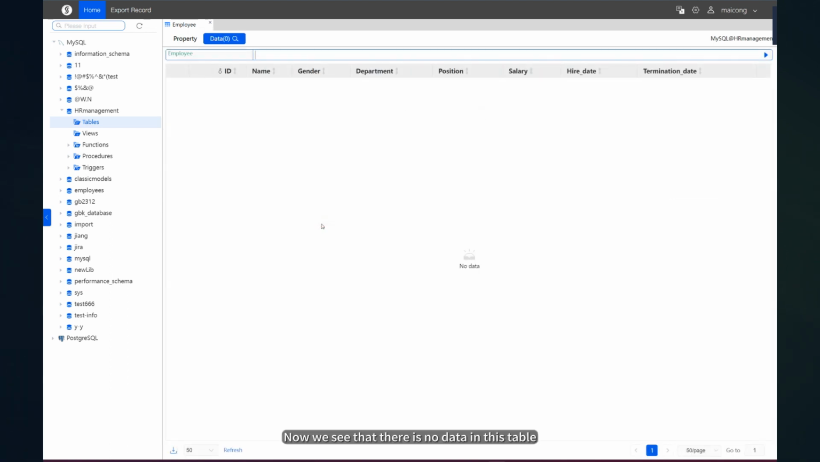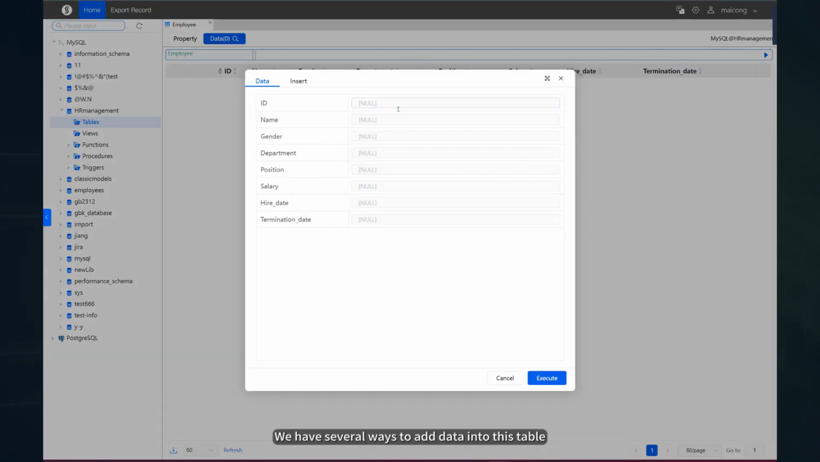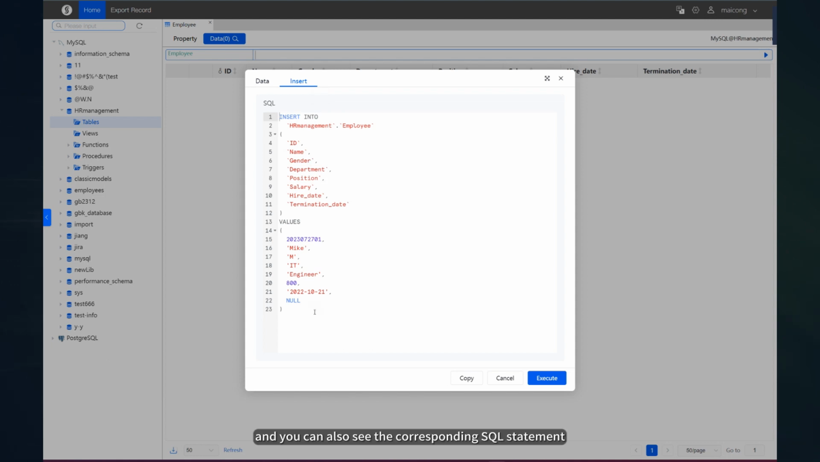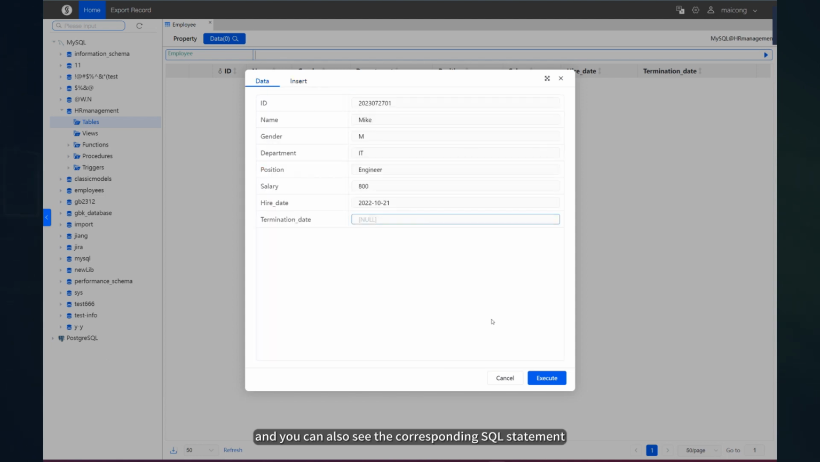Now we see that there is no data in this table. We have several ways to add data into this table. The first method is to click the Data tab, right-click to add, and fill in sequentially according to the set table structure. Click to execute the insert, and you can also see the corresponding SQL statement.